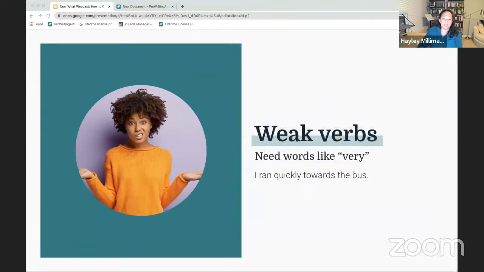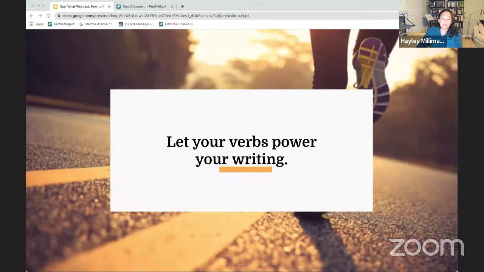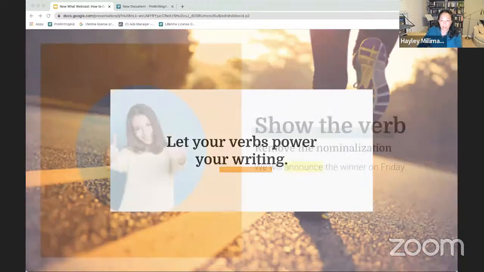The other is by using weak verbs with adverbs or words like very in place of a strong verb. So instead of saying something like I dashed, saying I ran quickly, using an adverb to modify that verb tends to be another bad habit of many writers. As a writer, you should try to let your verbs power your writing the same way we tried to make our subjects the stars. The more effort you can put into using powerful verbs that say what you truly mean and get your meaning across, the more effective and energetic your writing will be.